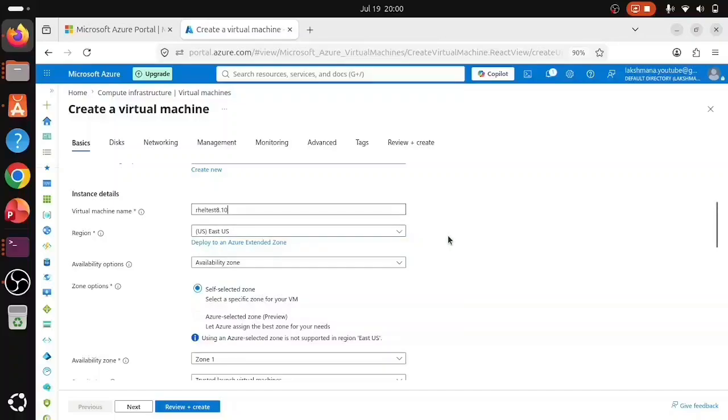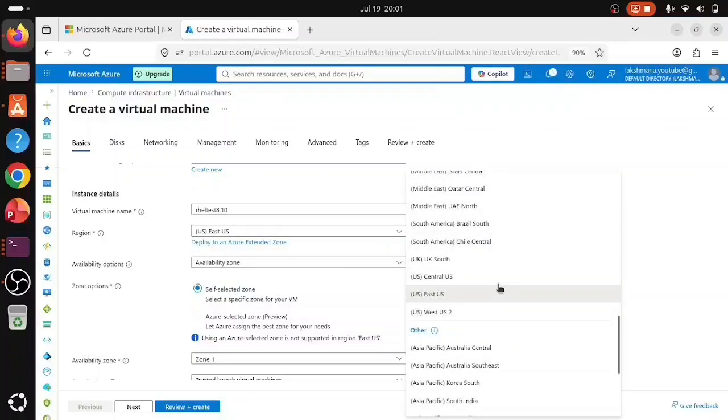Next, region. A region means a physical Microsoft data center where this VM will run. For example, South India, East US, West US, like that. If many users are in East US, you can choose East US to reduce the network delay.